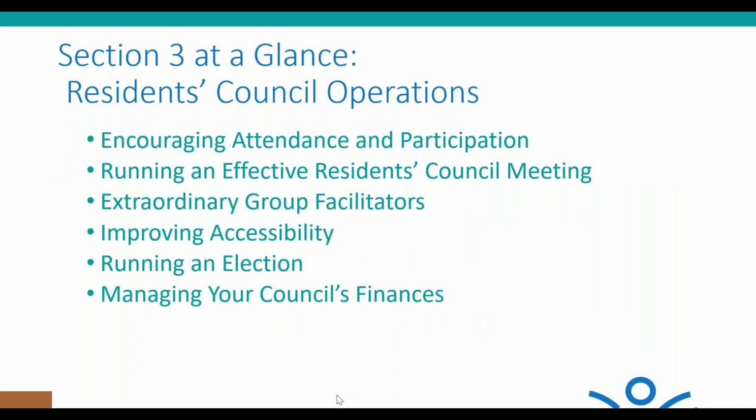It takes a deep dive into the foundations of council meetings. For example, how can you encourage residents to attend and be more engaged at your meetings? We explore some strategies for running effective meetings. Section 3 also gives you some guidance to help make your meetings more accessible and inclusive for everyone.